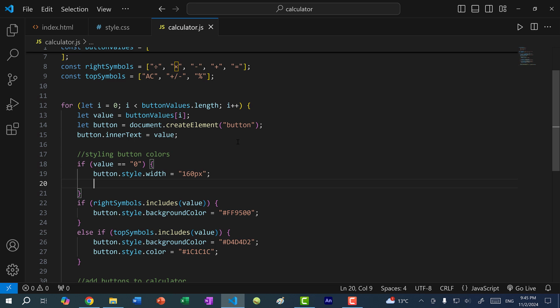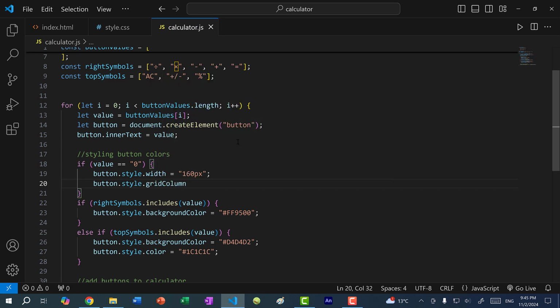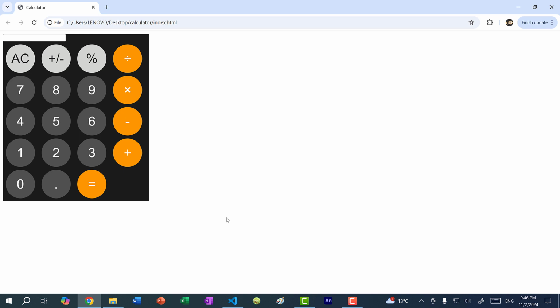And then we need to adjust it in the grid column. So I'm going to do button.style.grid column, and I'll set it to span 2. So this means that this button is going to take up 2 columns. Alright, now let's refresh the page.